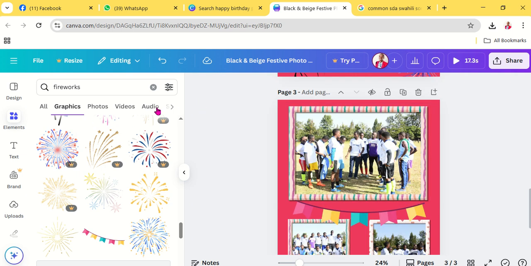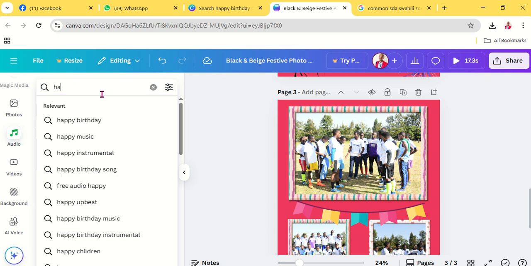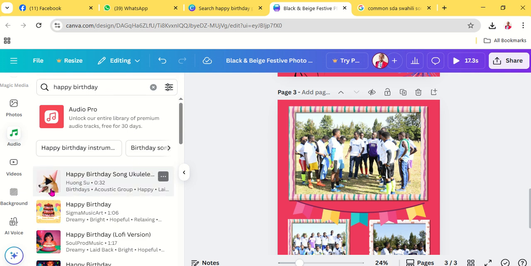So how do I add sound to our design? So I'll click on audio. In audio we have different types of sounds. So let me see if we have happy birthday. For the happy birthday sounds we have this one. Let me play so that we can hear.